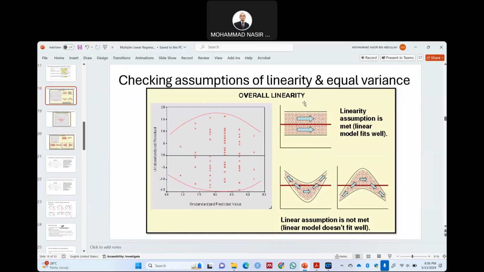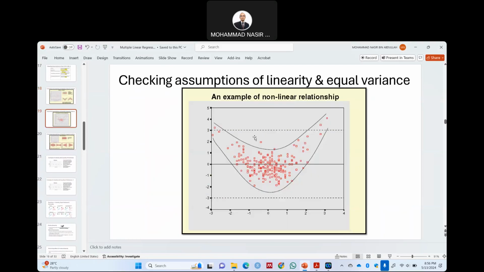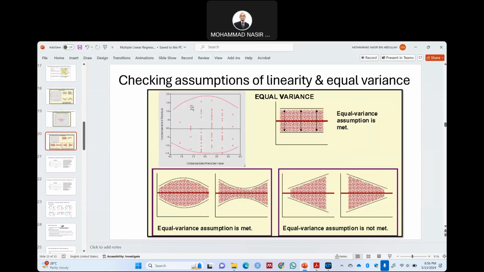If the graph shows some pattern, like this curve pattern, a non-linear pattern, it means that the linearity assumption and equality of variance are violated. Okay, so this is another form. It shows no pattern.